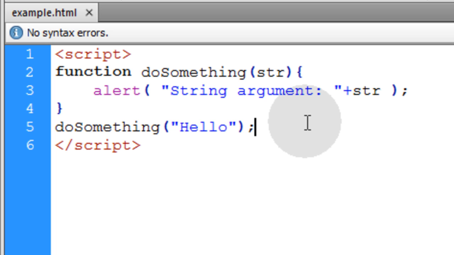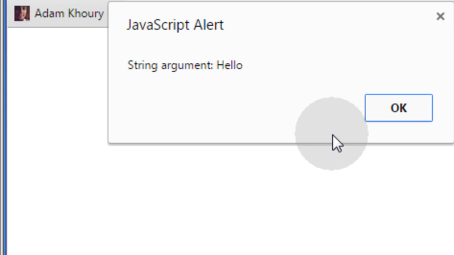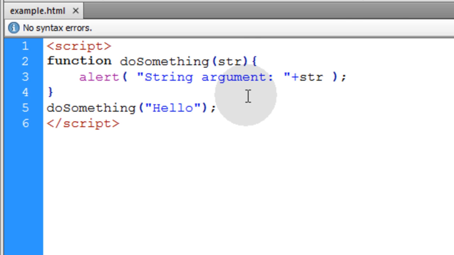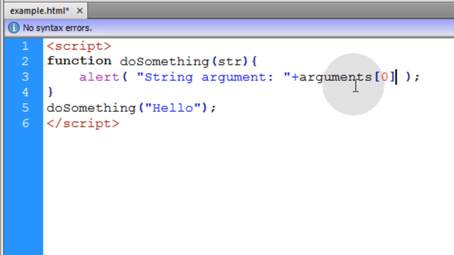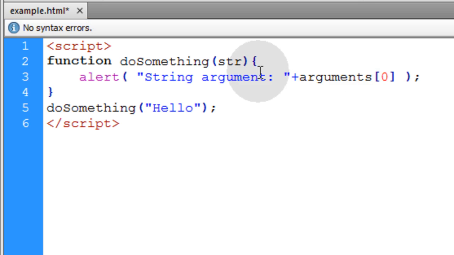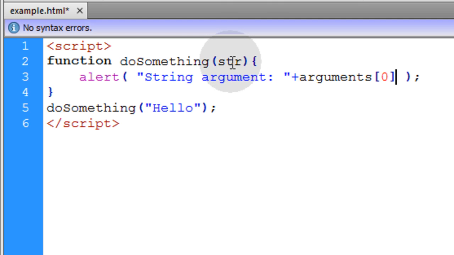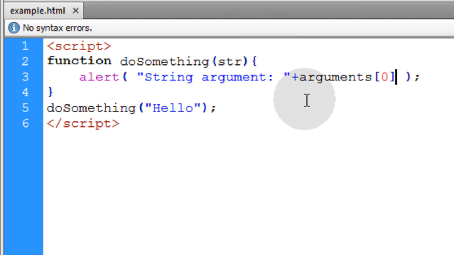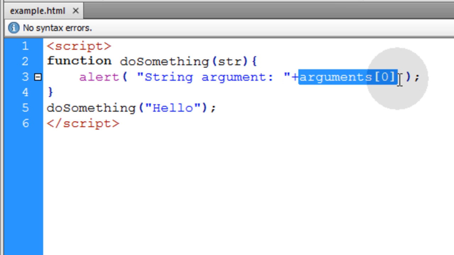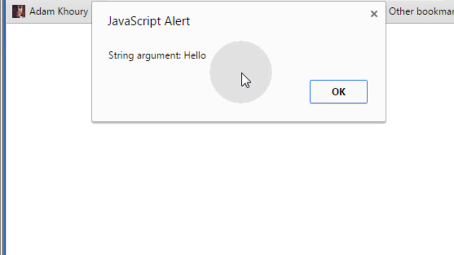So let's run that in our favorite browser. So we get the alert string argument, hello. Instead of accessing this as the variable string, we can just type in arguments, and in between brackets, we can put the index number that we want to access for the arguments list. In this case, we only have one argument coming into this function. So now let's run that and see if we still get the string output. The string hello is still output.